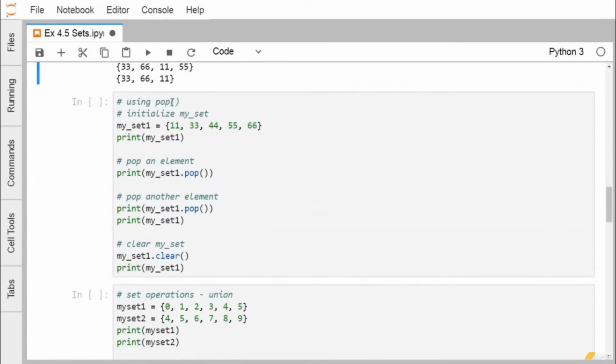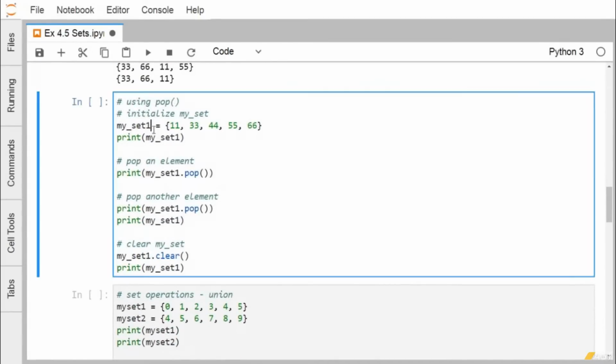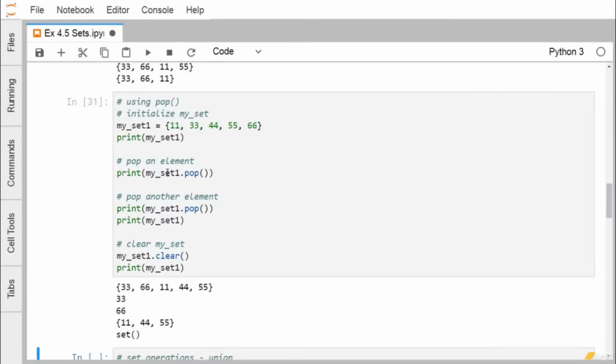Now here we are going for the method pop, and here we have one set defined. Now we are going for the my set1.pop method, and you can find that 33 has been popped out, has been deleted. If you go for the pop method another time, 66 has been deleted. Here these particular values can be selected randomly. Now clear my set. In that case my set1 will still exist, but all its elements will get cleared. So whenever I print my set1 after issuing this clear method, we can find that the set is existing but no elements are there.